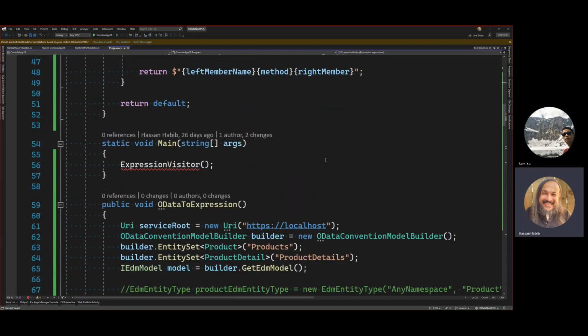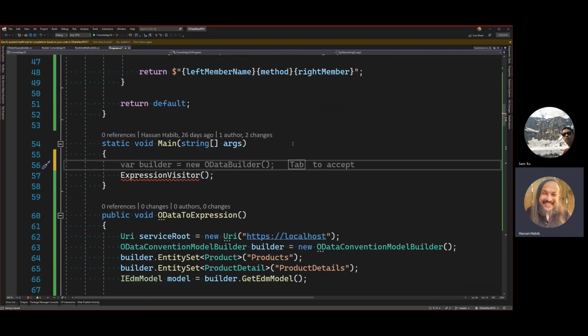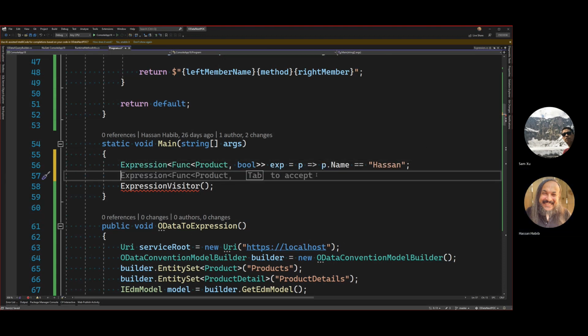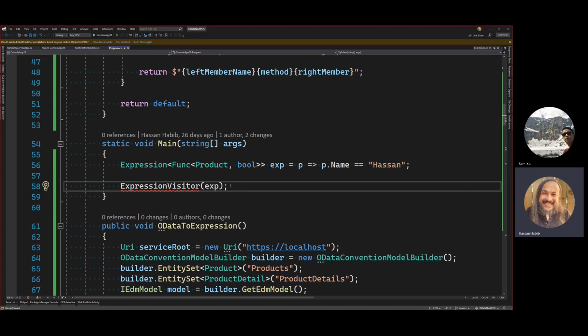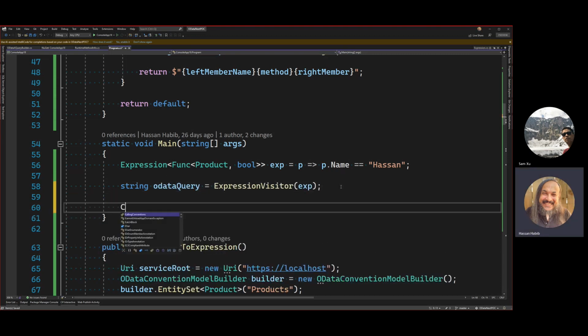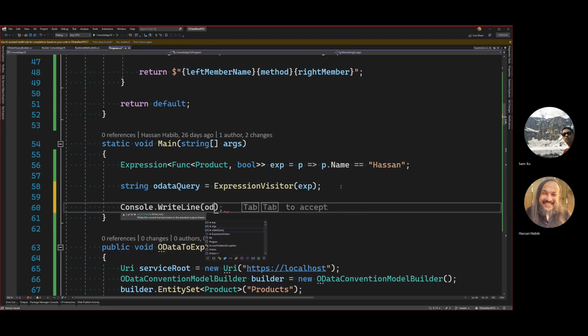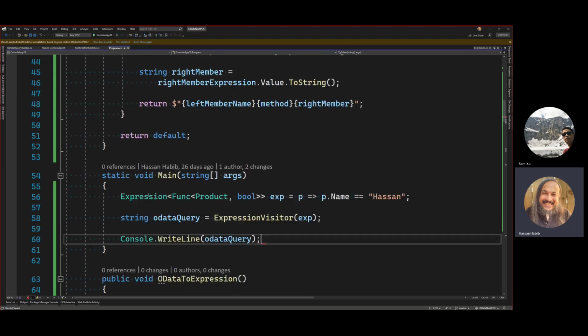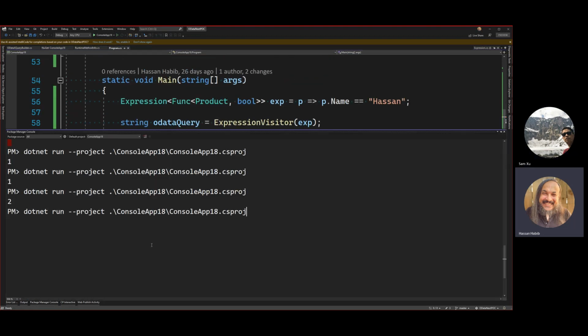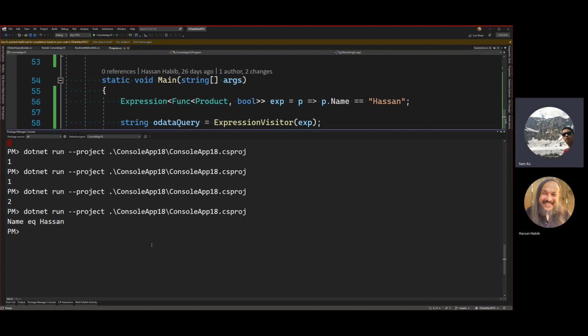Okay, let's go down here and just create our func method. So this is this guy. If I pass in this expression here, I can go ahead and say OData query. I can just console that one out. Console line OData query, like this. Okay, let's go and run this guy. Let's see what we get. Remember to save it. Yeah, yeah.